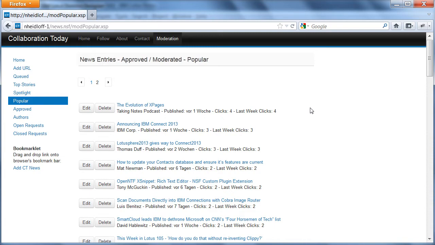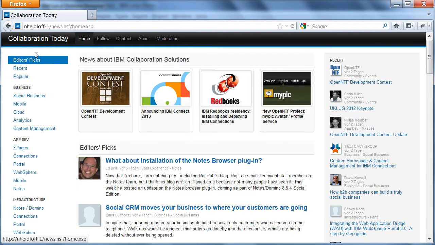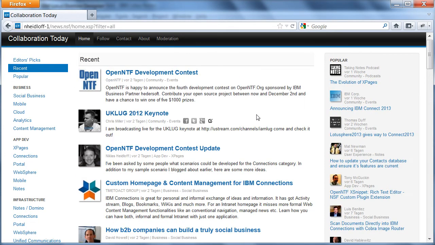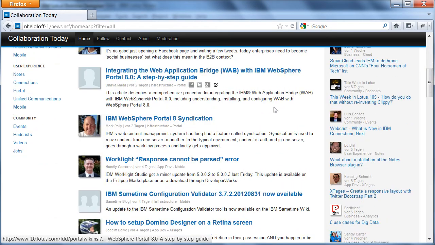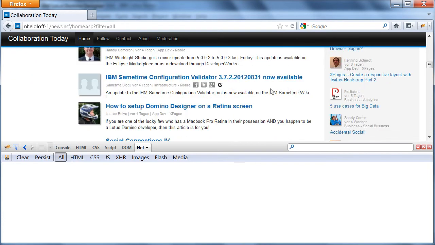So now let me pick one of these entries here. Let's say this one here, how to set up Domino Designer. As you can see, it has currently 0 clicks. Now let me find that same link here on the page. Here it is. And before I click it, I open Firebug so that you can see what's going on here.